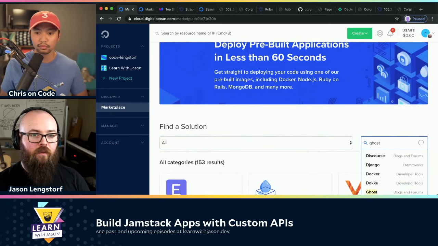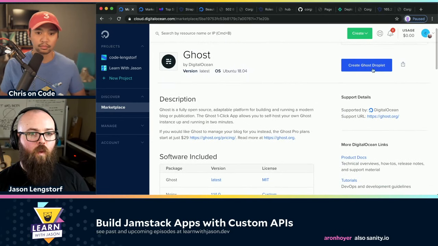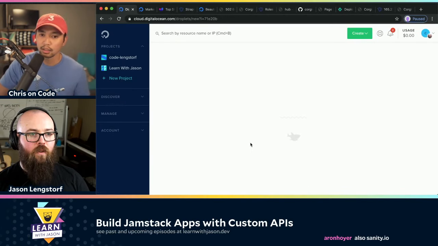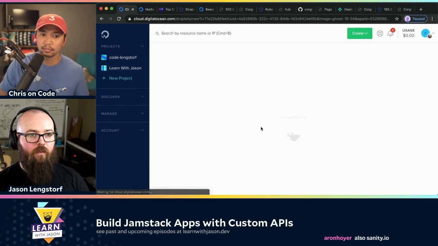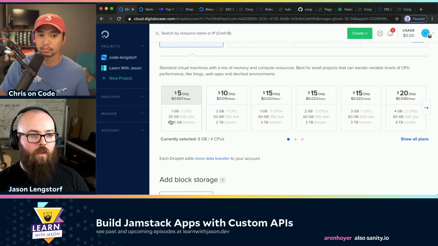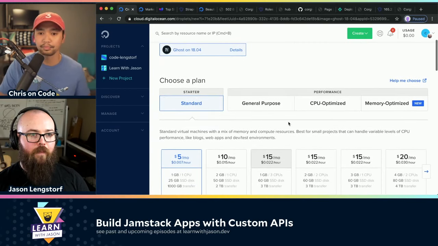Yeah. And these are all one click, right? You click this button, it's going to take you over. You choose your droplet size, and so when I get down here, you can just scroll over, pick the smallest one that you need. For a hobby project, this is going to be plenty, and that's going to let you rock and roll.